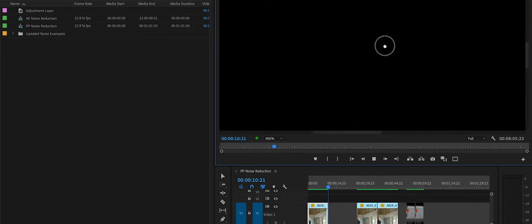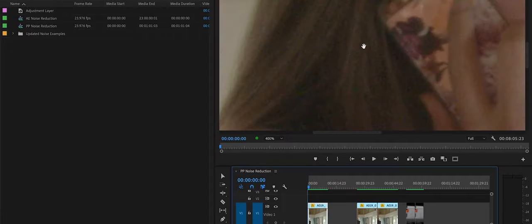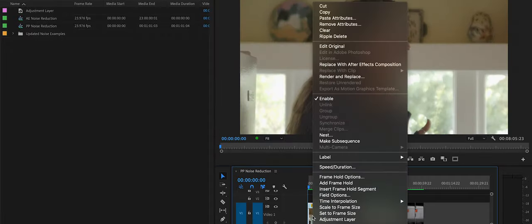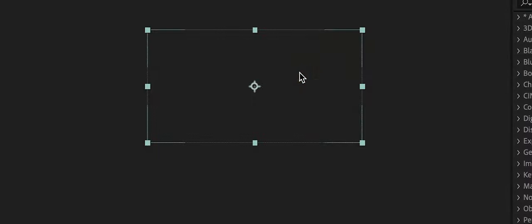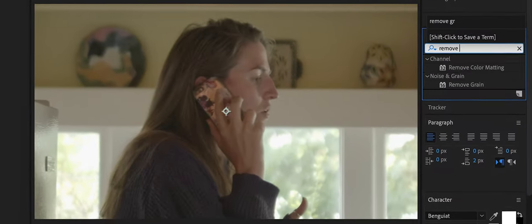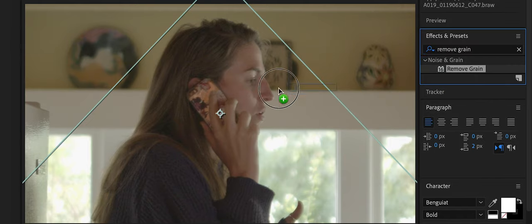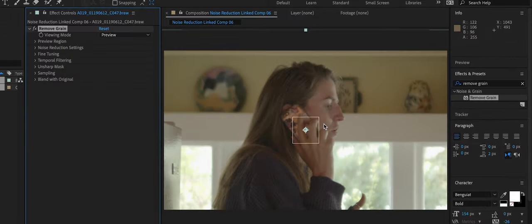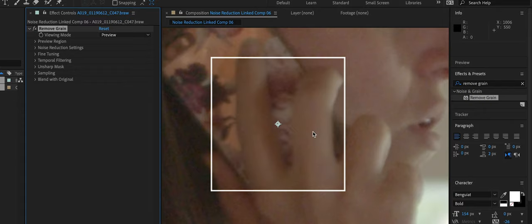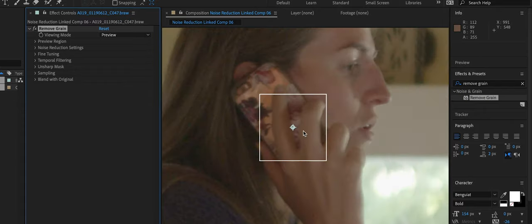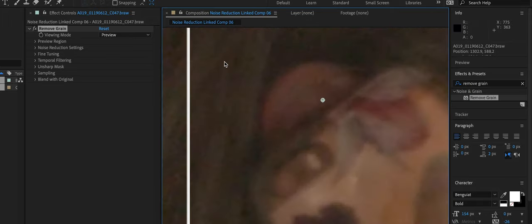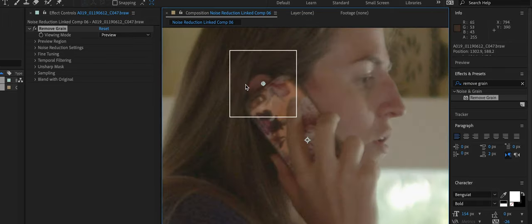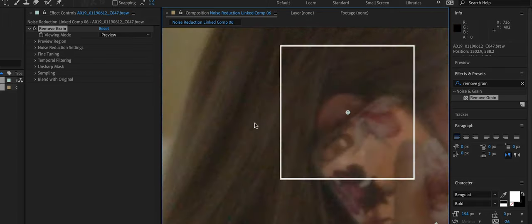You can either directly import your footage into After Effects, or if you're working from a Premiere Pro timeline, go ahead and right-click your footage and select Replace with After Effects Composition. Go to the Effects and Presets panel and search for Remove Grain. Drag and drop this effect onto your footage. This white square is the preview region. Anything inside of this square has the effect applied, while everything outside of the square is the original. This preview window allows you to save time by only rendering the effect on a small section of footage, and it allows you to compare the before and after side by side.